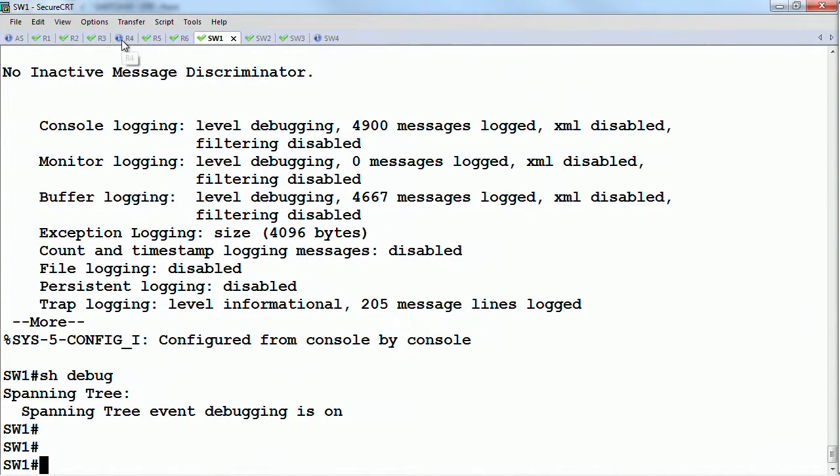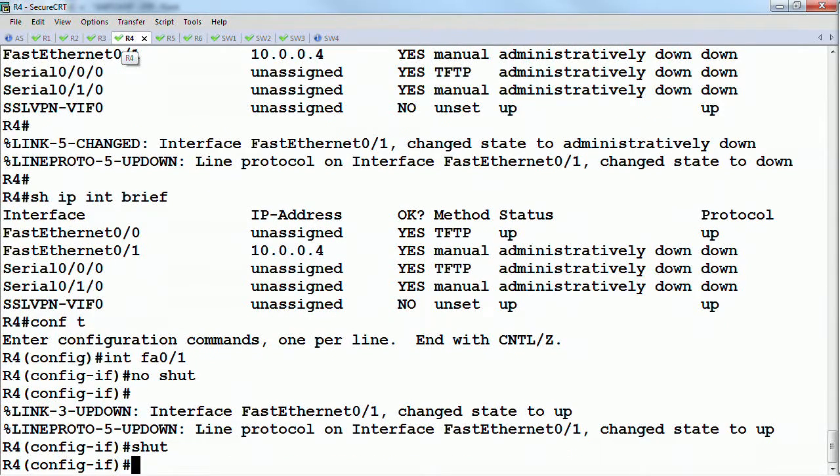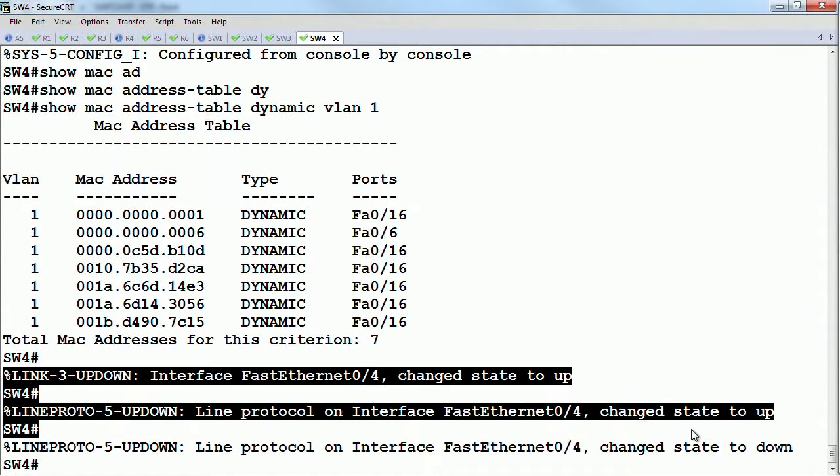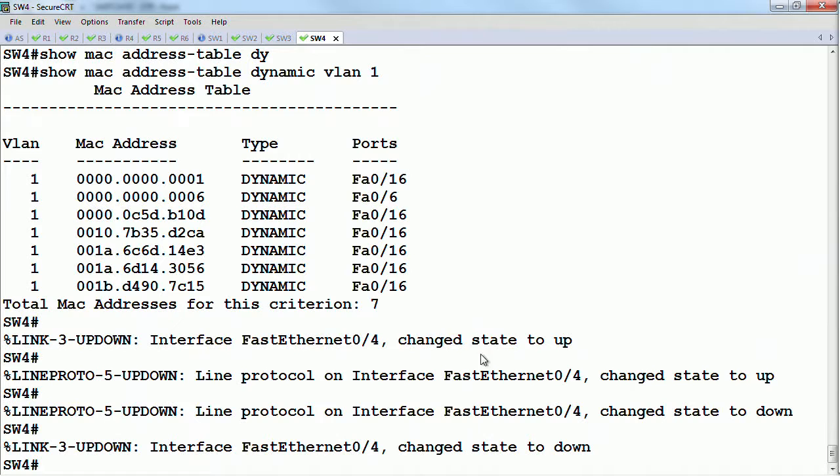Debug spanning tree events is on. Then let's try disabling that interface of router 4 again. The key to what's happening is that this link, from the layer 2 switch's point of view, is going up and down. This is causing a change in the state of spanning tree or the role of the port.